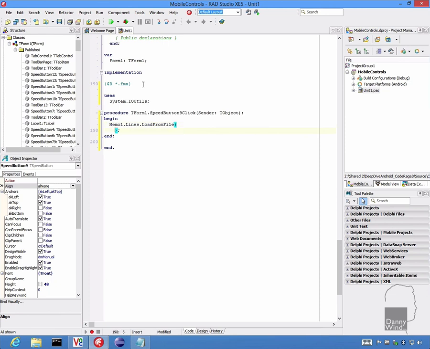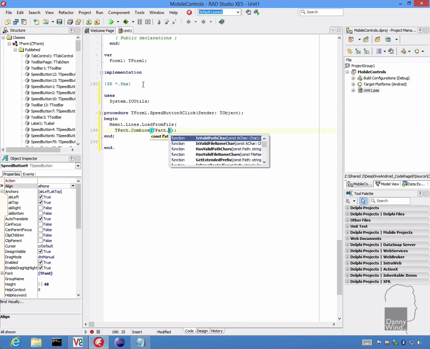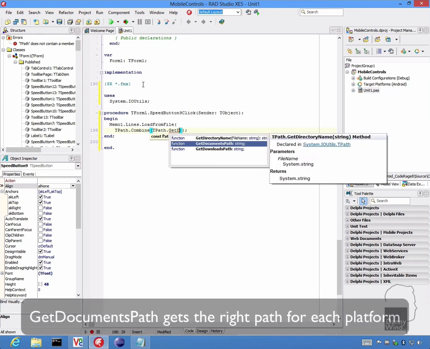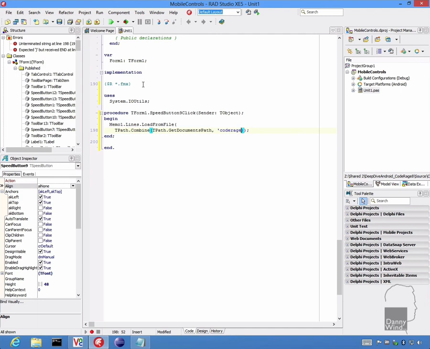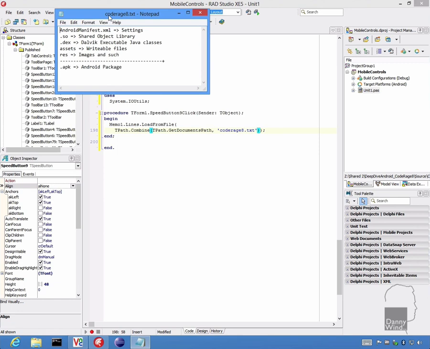And what I'm going to do is combine a path and a file name using TPath.Combine. The benefit of using TPath.Combine is that I don't have to actually know if it's a forward slash or a backward slash that's used on the platform. And coderage8.txt is a text file I made previously. Here it is.